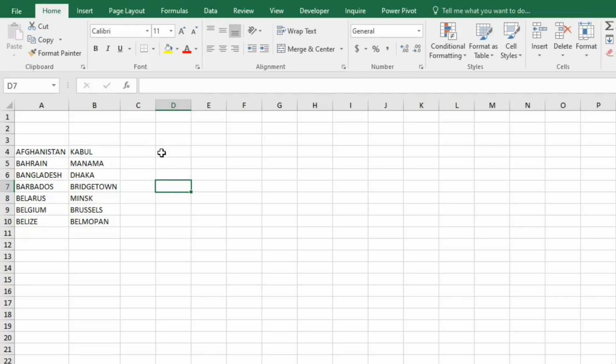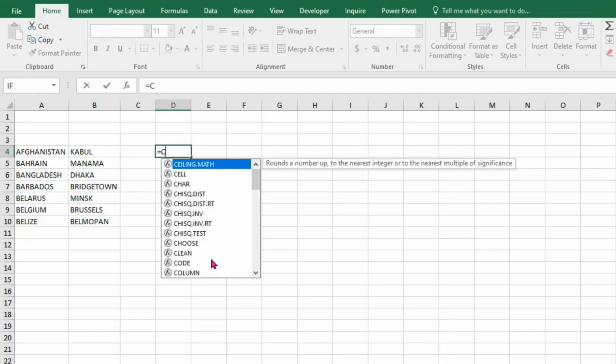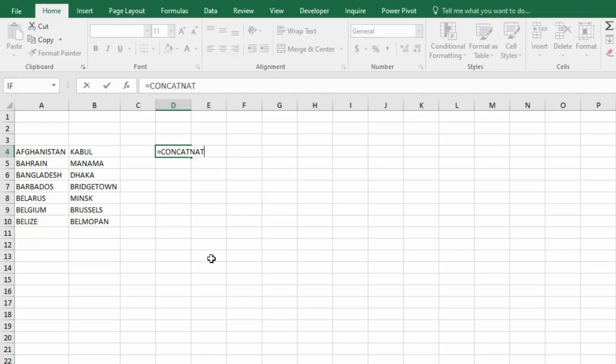Now let's learn the second tip of the day. The second tip is, if I want to combine them, these Afghanistan and Kabul, its capital, are appearing in different cells. But if I want to combine them in a single cell, what is the formula? We can use a formula known as concatenate. Just type CON and it will appear.